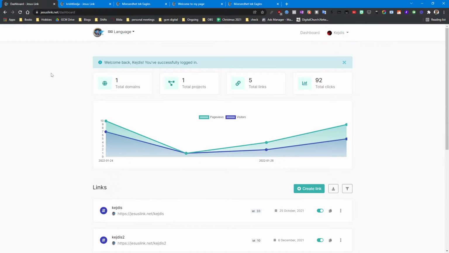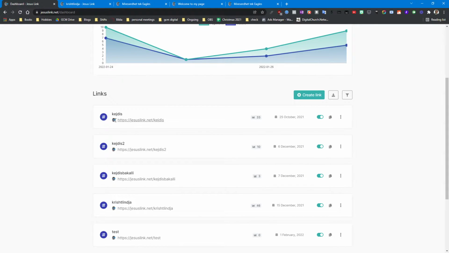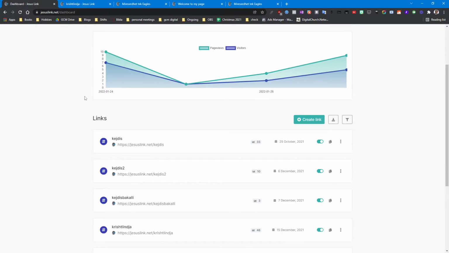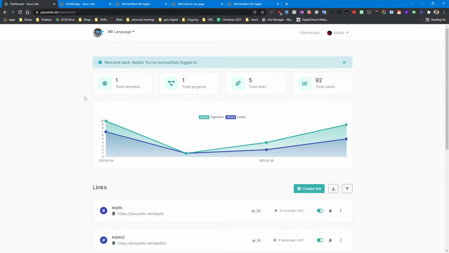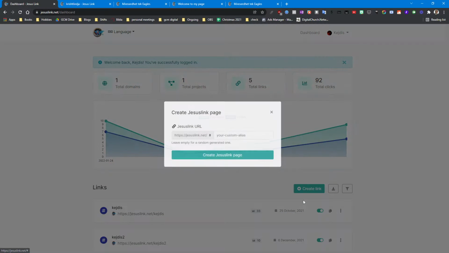So let's go here. And let's say you will not see here any of the links if this is the first time that you are entering this page, and so I will show you how to create these evangelistic links. And to do that, you just need to go to create link, and once you click on it, you'll see two options: JesusLink page and shorten URL. So I will not cover this shorten URL for now, because this will come in handy later. But let's start by creating a JesusLink page.